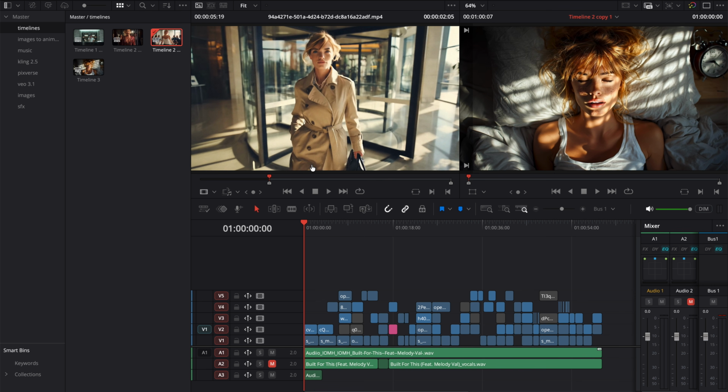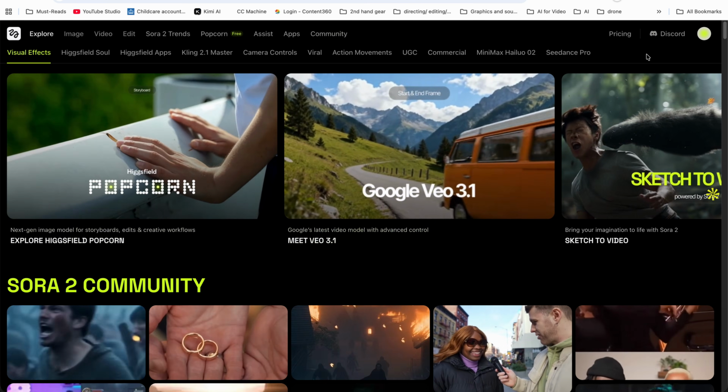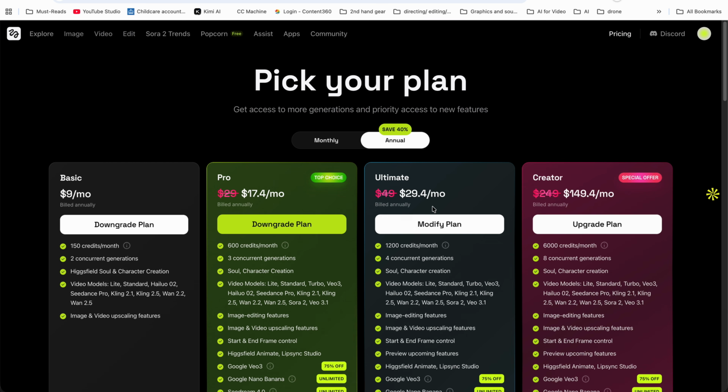Then you move on to the next stage, which is generating the videos, okay, from the images. And for this, I started using Higgsfield. Now, what is great about this platform is that obviously it's fairly well priced, especially the Ultimate. This is very, very well priced. If you can afford the Creator, this is absolutely amazing, okay? But if you can take the annual at $29, this is fantastic.